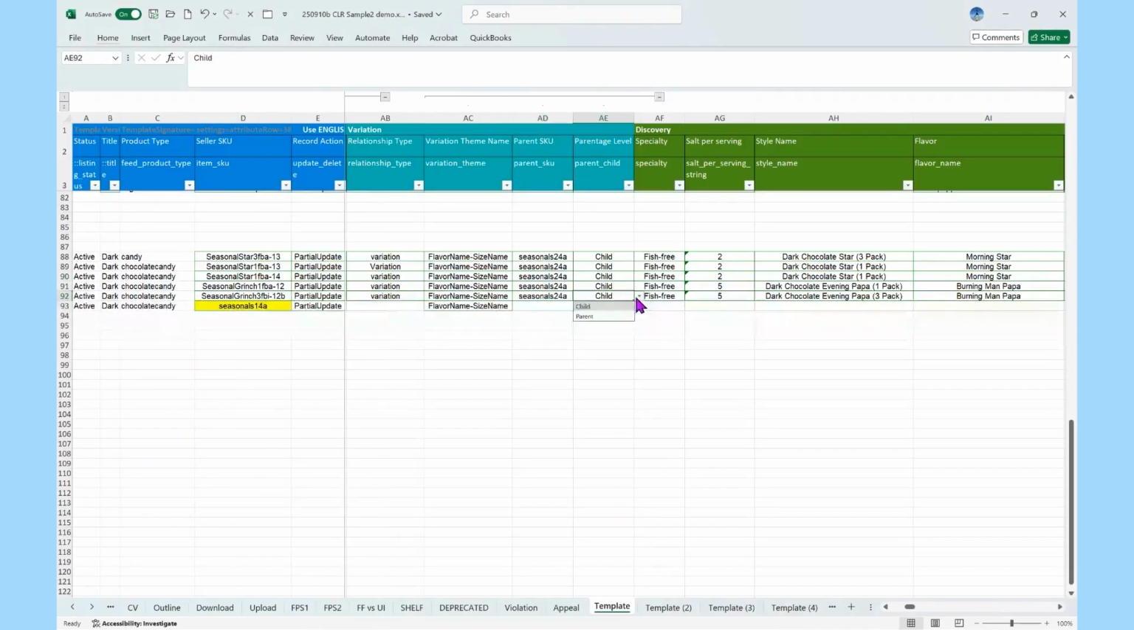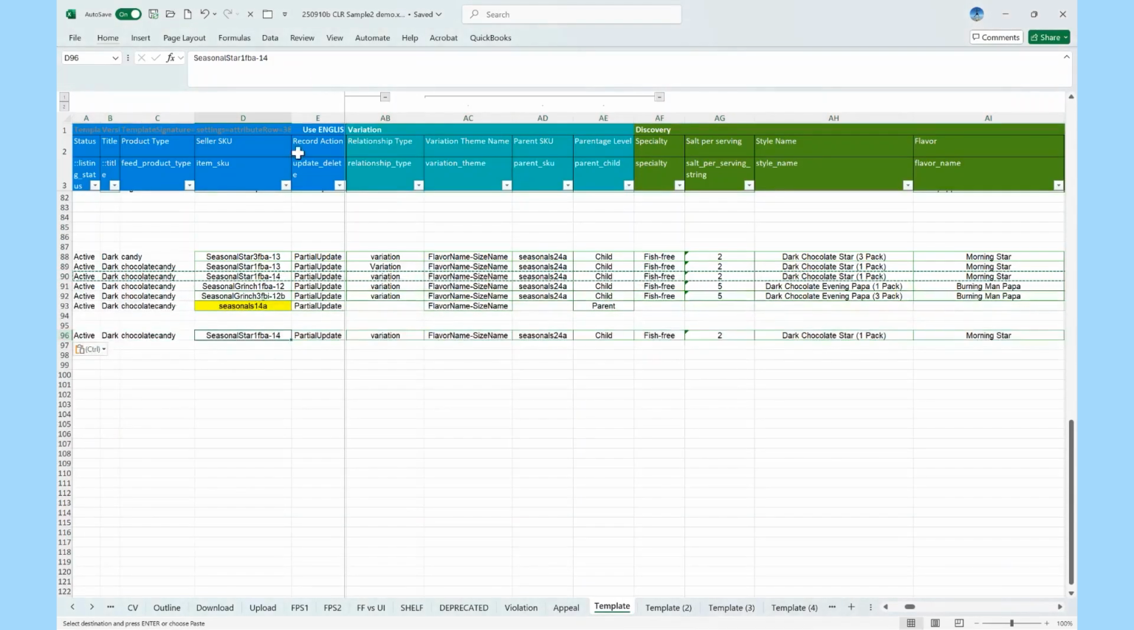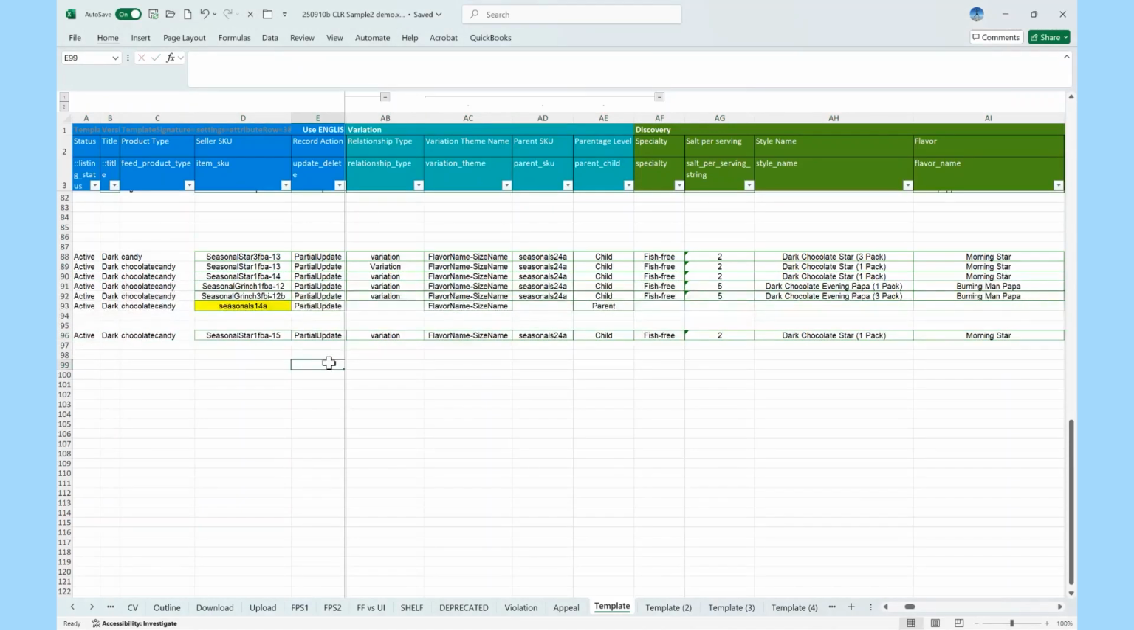And then there's the choice between the child and parent, which is straightforward, right? So when you want to create a new variation or even just a new listing, a simple way of doing that is to copy a row, paste it, and just give it a new SKU name, and you will create a new SKU, which is going to be the same ASIN. It'll just be a new SKU for that particular ASIN, and often that is useful just in and of itself.